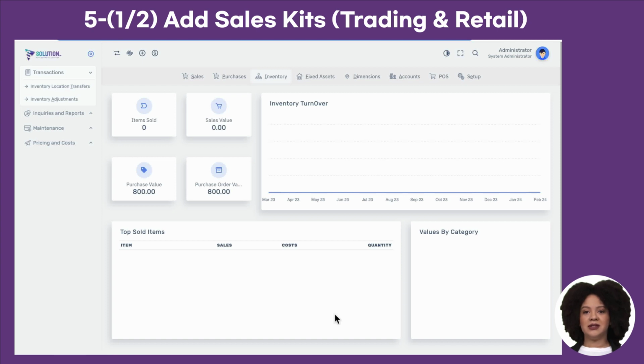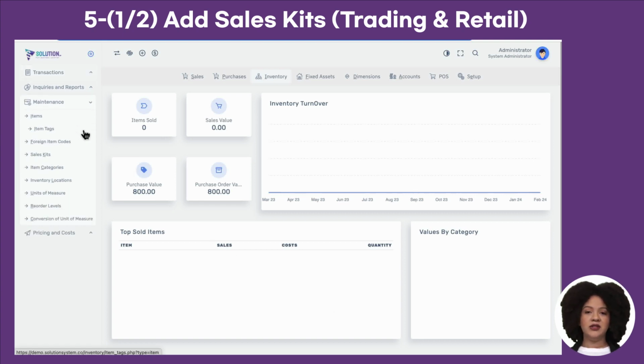To set up sales kits in SolutionERP, it's crucial to understand their use case first. Sales kits are beneficial for two main purposes. First, in the trading or retail sector, they can be used to bundle more than one item together, either from the same item code or different item codes. Additionally, you can set a price list for the total sales kit bundle.